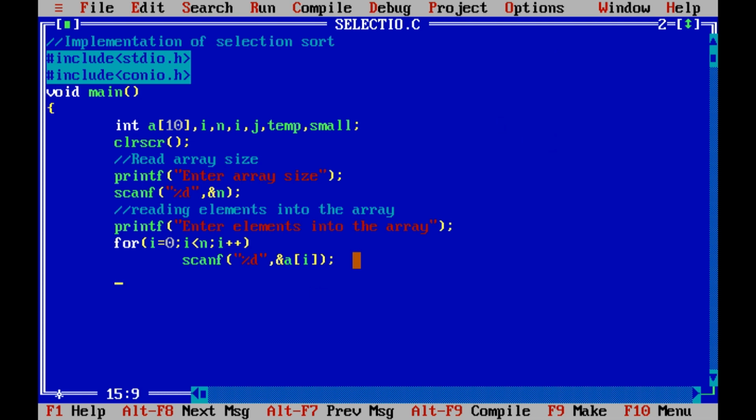Now the sort logic. Which sort is it? Selection sort logic. For i equal to 0, i less than n minus 1 is enough. Why? Because for the last element, only one element is there, so no need to find the smallest element. That's why i goes up to n minus 1, or you can write less than or equal to n minus 2.